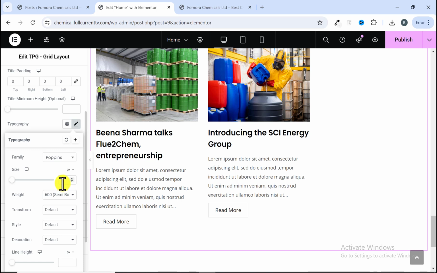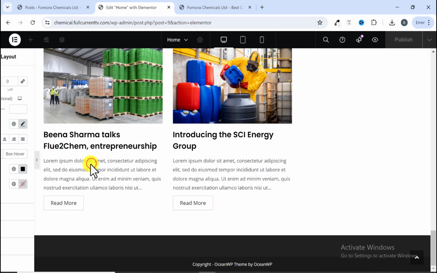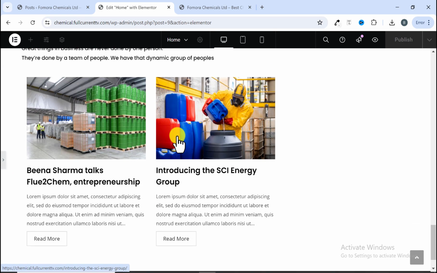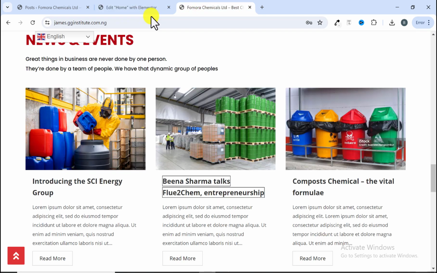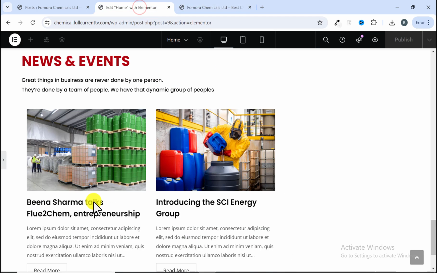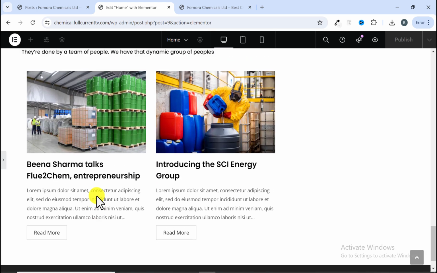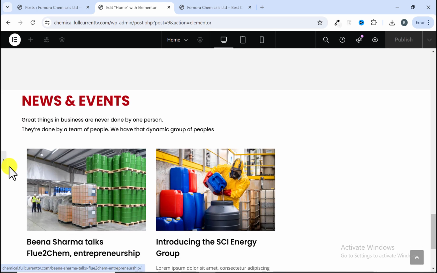And for the font size, you can change it or just leave it. So let me just preview this site and see how it looks. So I think I'm going to leave it like this. I like the font size how it is, so I'll just leave the font size like this, so it shows like this. So guys, you can see how we've created this page, this blog section.